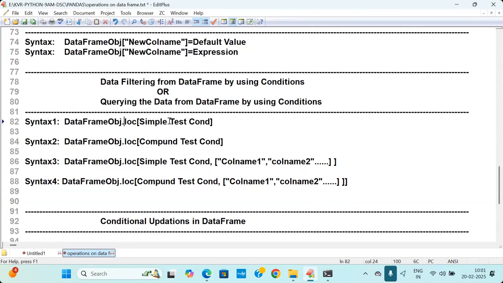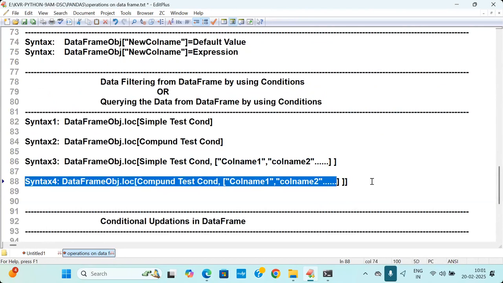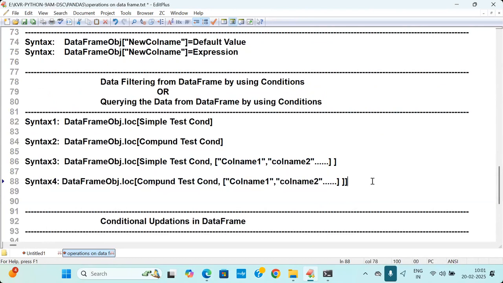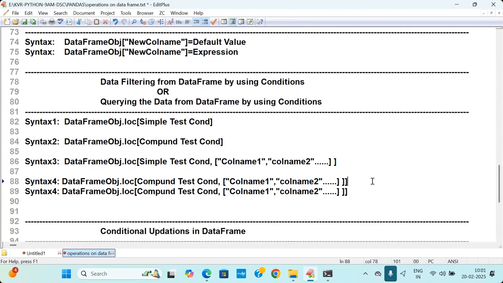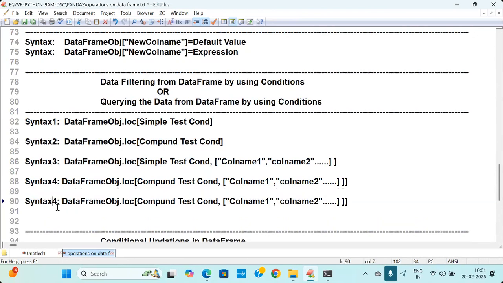This is by using LOC single condition, LOC compound condition, LOC simple condition with the column names, and compound condition by mentioning multiple columns. Syntax number 5. What am I doing now? What is syntax number 5?